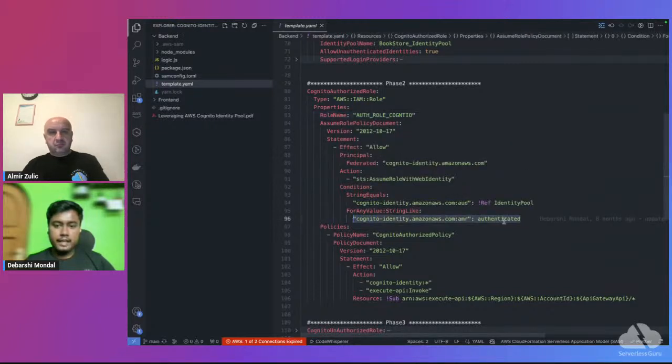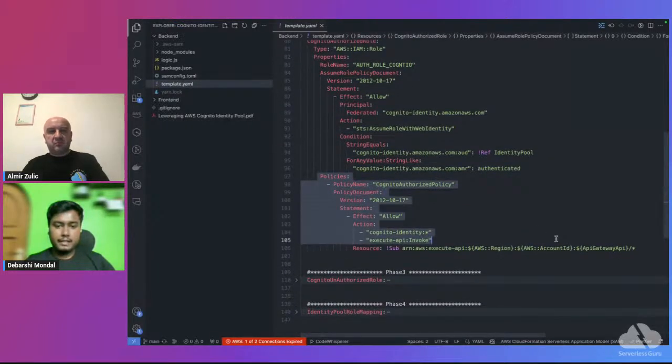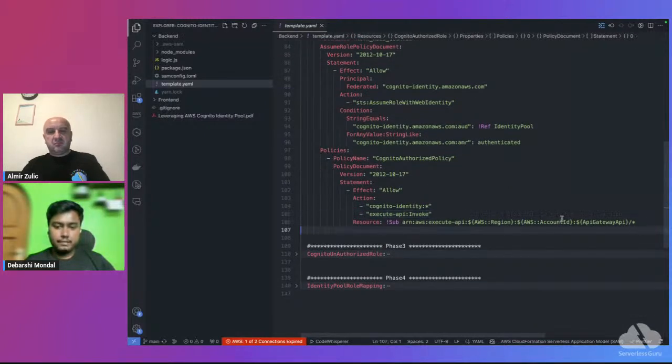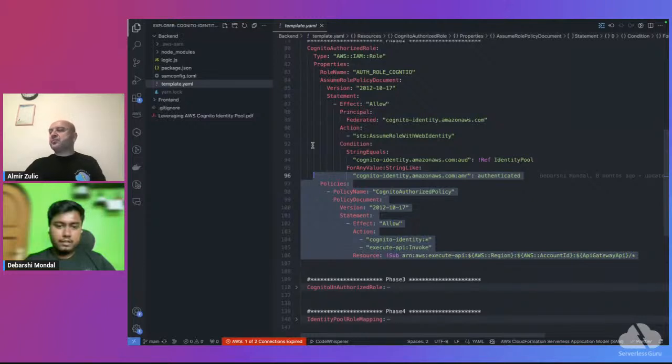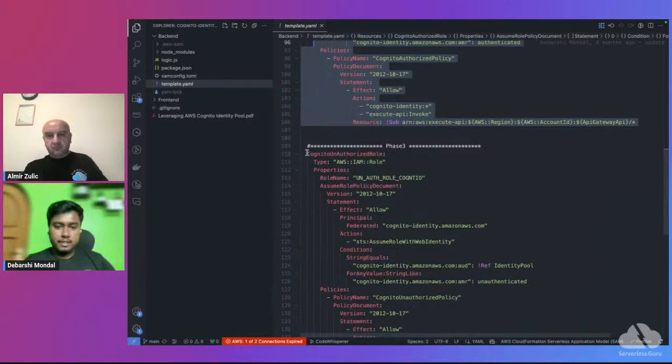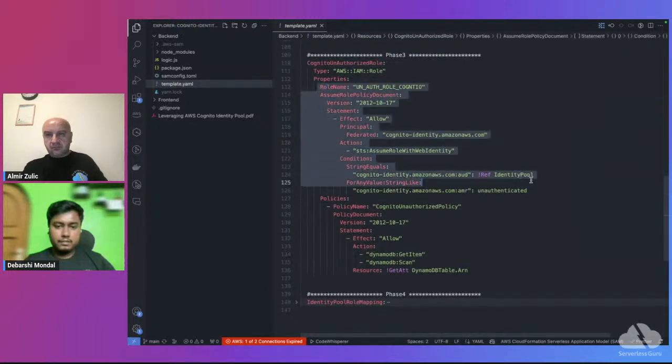And with the help of this, if this string matches some kind of authenticated, that means the user is authenticated, and it will come down to that. It will go to IAM and check, okay, what are the policies attached to this authenticated user, right? For me, I can only access this execute API, which means the API Gateway. So for any authenticated user, I can only call the API Gateway, not any other service.